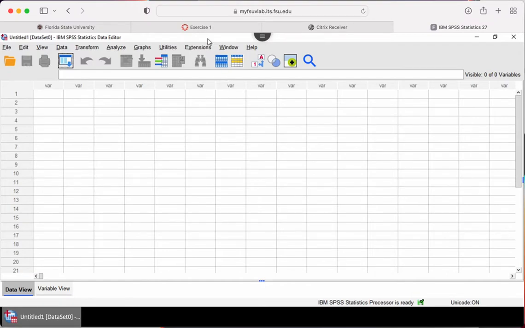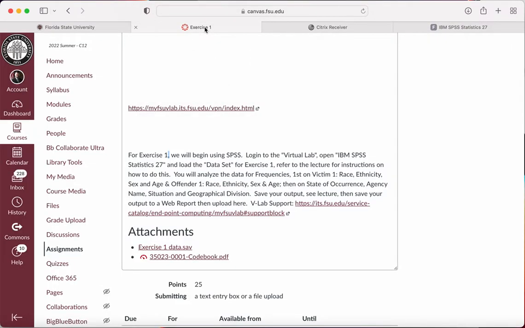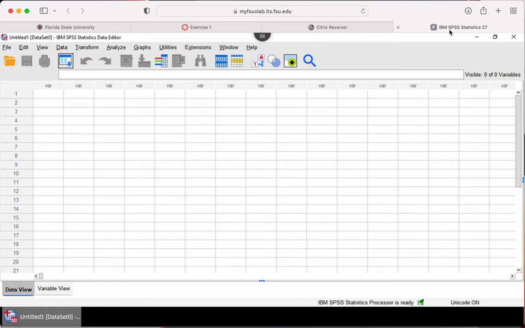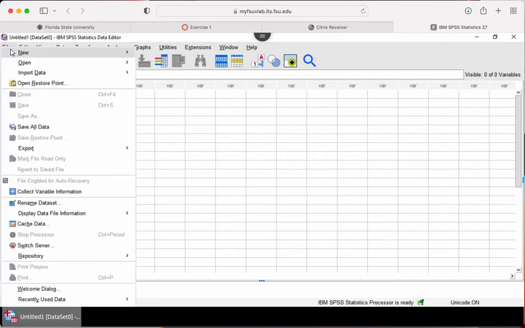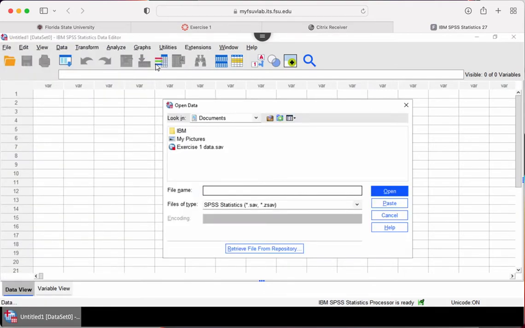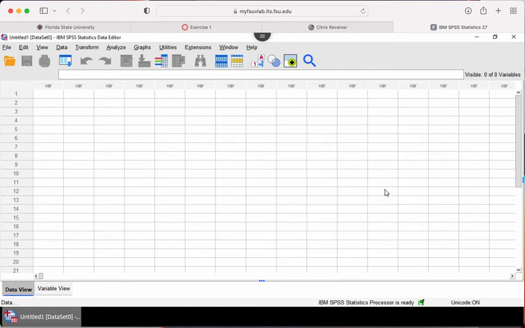Now, you should have gone and downloaded exercise one data.sav. I recommend just downloading it to your desktop or somewhere easy to find. And then we go to file, we're going to go to open, and we're going to open data. In my case, I already have it ingested into the system, but you can navigate to your desktop and find it. But we're going to go with exercise one data.sav, and click open.